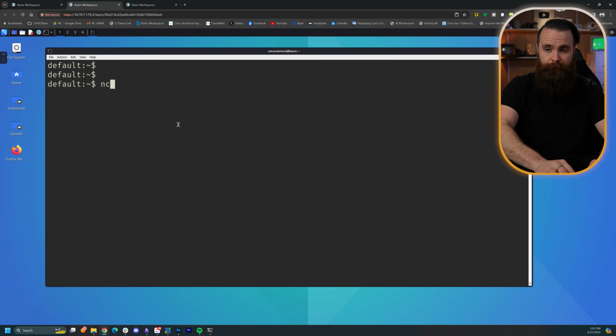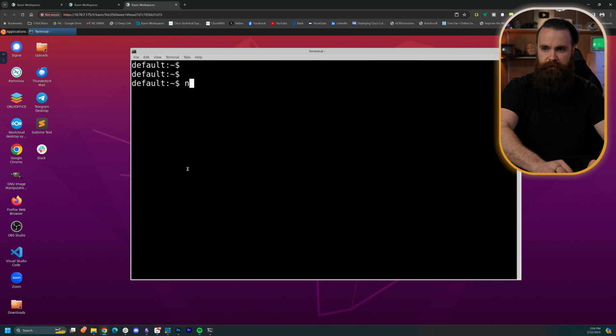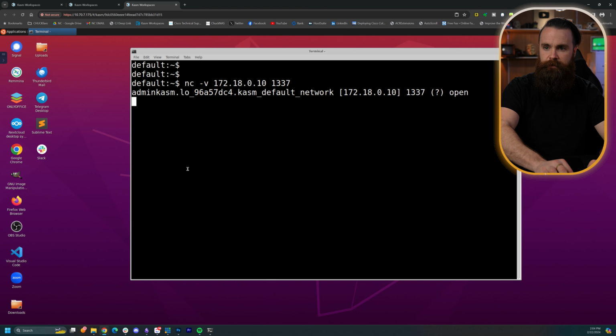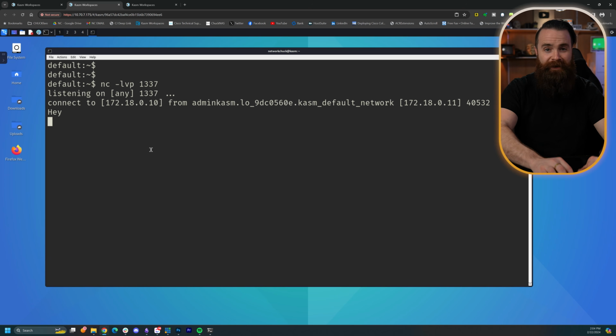Now you can also do a fun thing where you just set up a simple chat server with Netcat. Why? I don't know, but you can do it. You should try it, it's fun. On one side, you type in nc -lvp, set a port. On the other side, type in nc -v, the IP address of the other computer, and the port. So now I can say, hey, and I get hey on the other side.